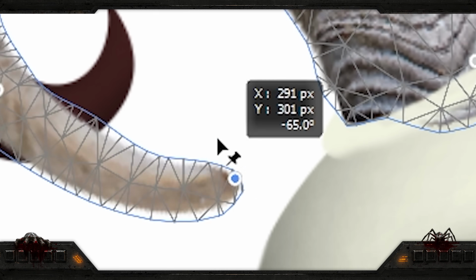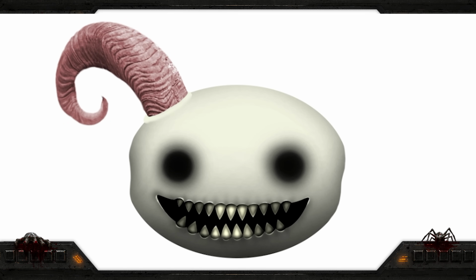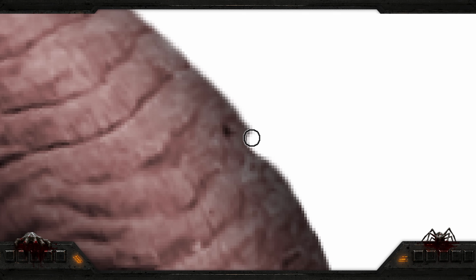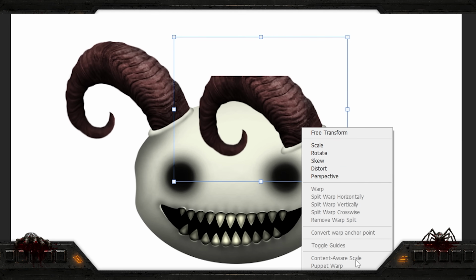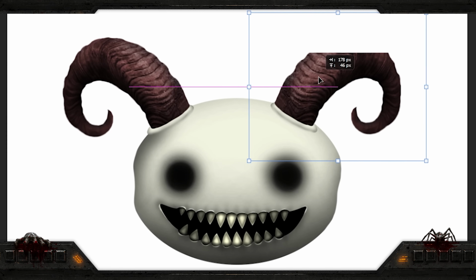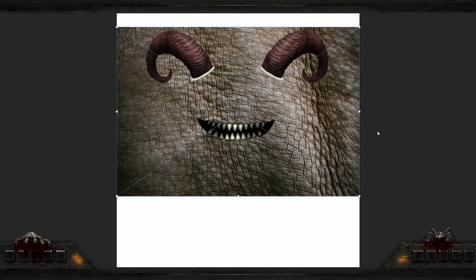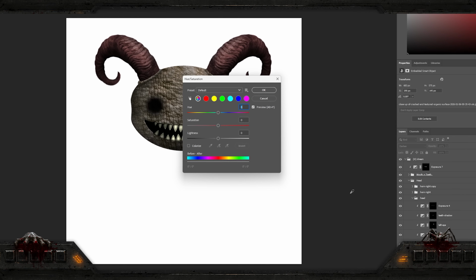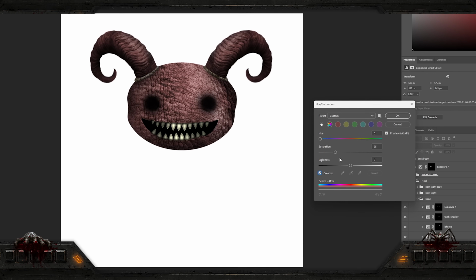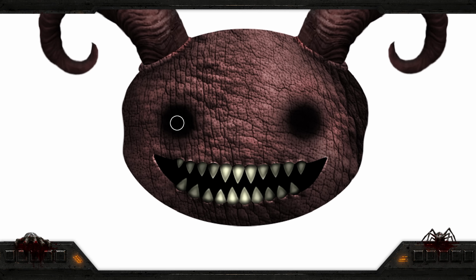I'll use Puppet Warp to put it in place, give it a reddish color and start shading it. I'll get rid of some of the sides to make it look more 3D and then copy the exact same thing to the other side because I have to win back time for trying to draw everything myself. I'll add a skin texture to the face, then I'll make that red as well, so now the whole creature is basically, well, red.